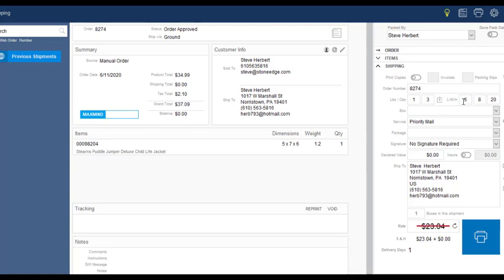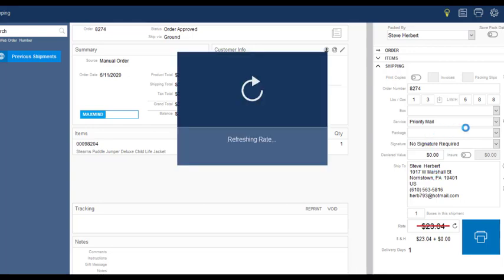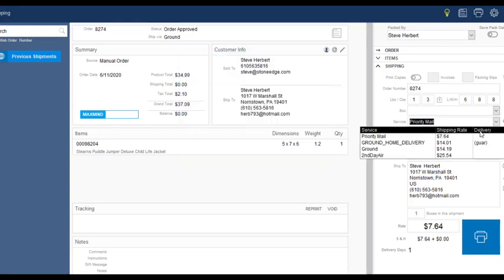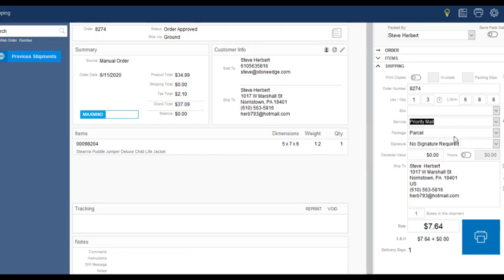You'll see down below you have the rate has the red strike through. So you can click the refresh, and that's going to go out and grab updated rates based on the changes we made. So now that rate and the various rates here listed have changed. So it's 764. Now, if we were to set a declared value, I'm going to do the 100.